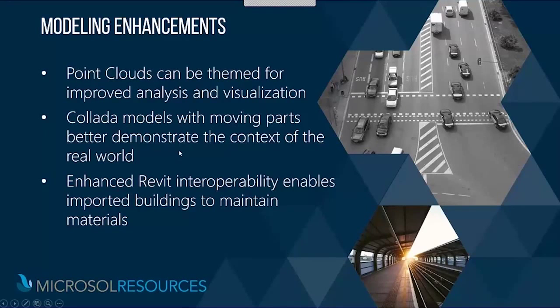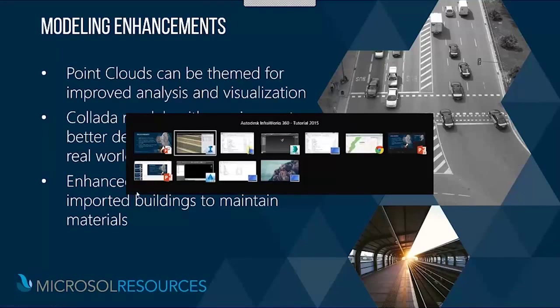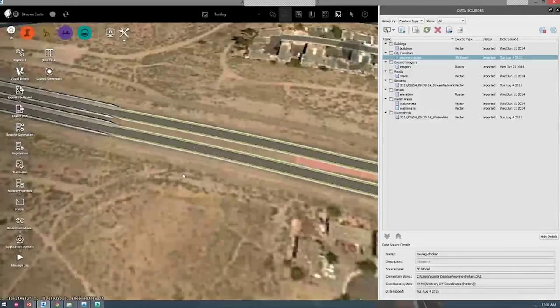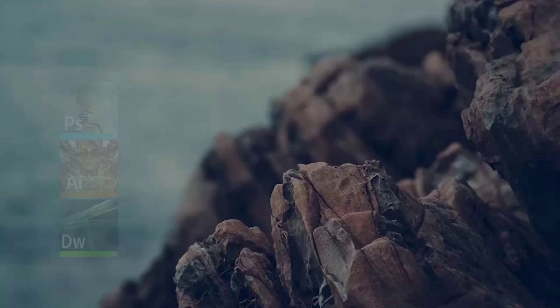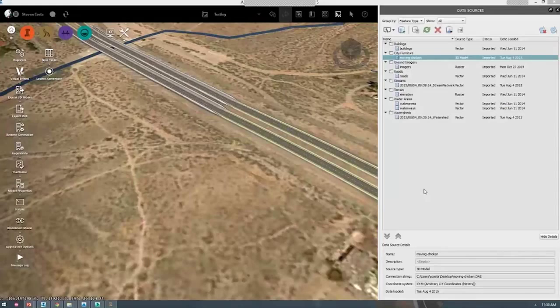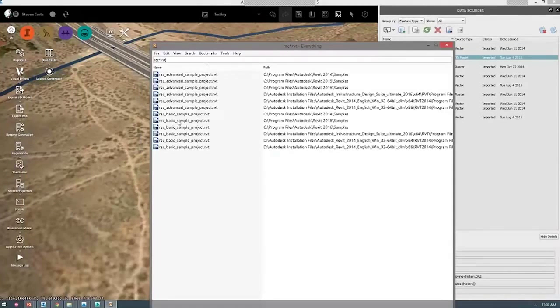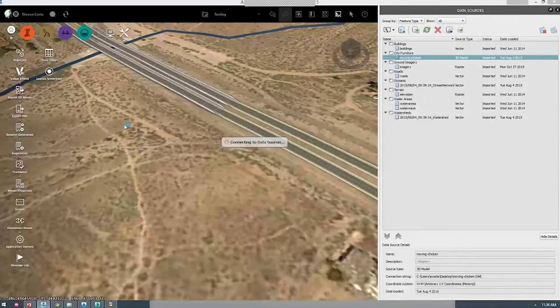And then last but not least, in terms of the modeling improvements, you have enhanced Revit interoperability that allows you to bring in materials that you've mapped inside of Revit. So again, I'm just going to go ahead and launch my universal search. I'm going to find the sample file for the Revit architectural models, right? So if I go to 2016, there's my Revit basic sample project file. Just simply drag and drop that into InfraWorks.